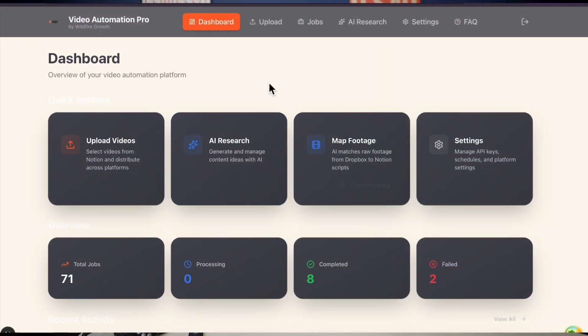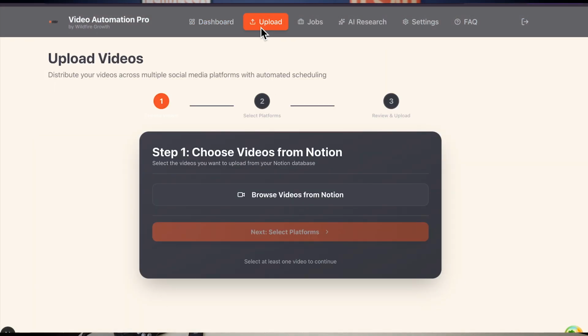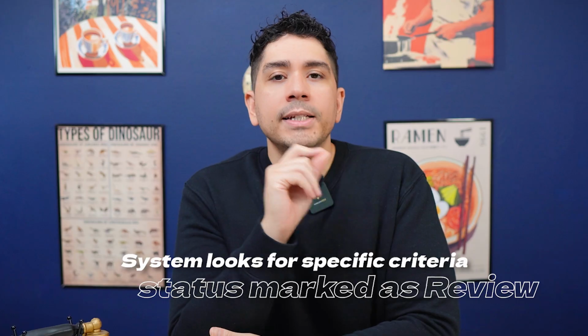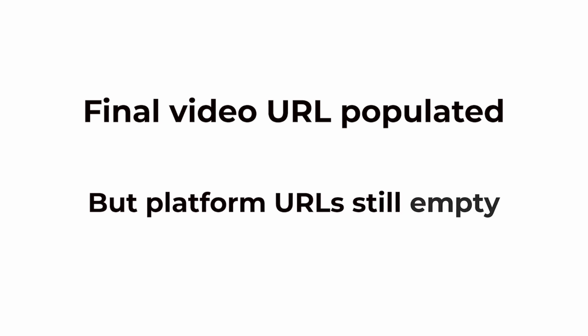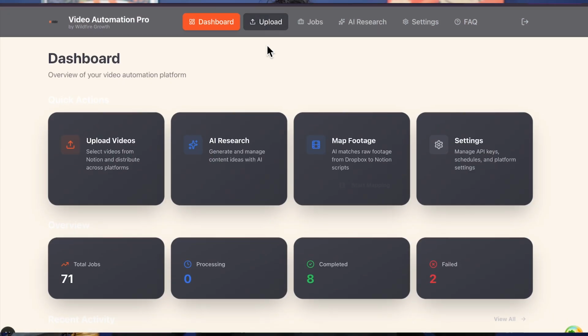I open my upload dashboard and it immediately queries Notion for videos that are ready to be published. The system looks for specific criteria: status is marked as in review, final video URL populated, but platform URLs that are still empty. This tells the system that the video is edited and ready, but hasn't been distributed yet. I select the video that I want to upload.